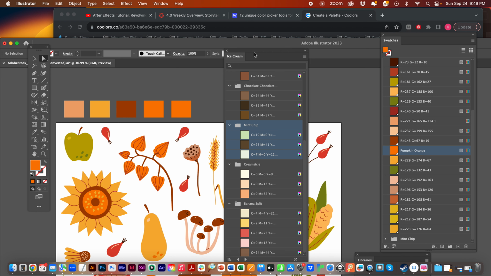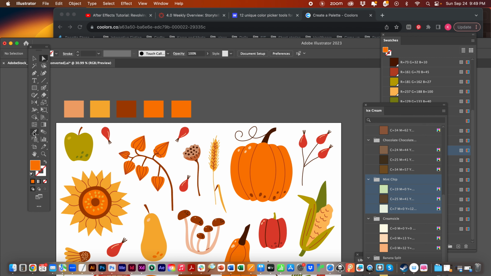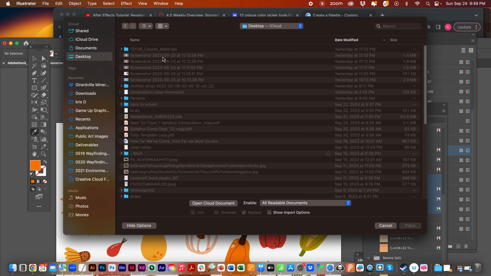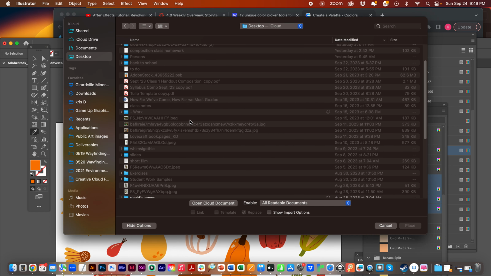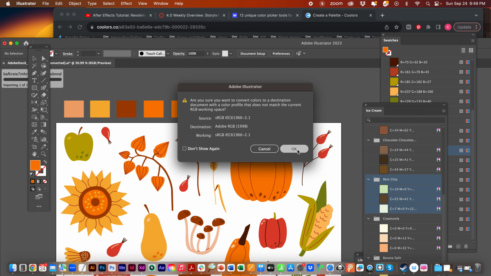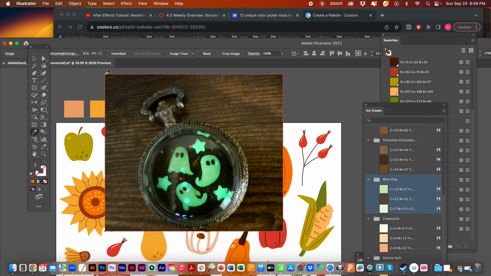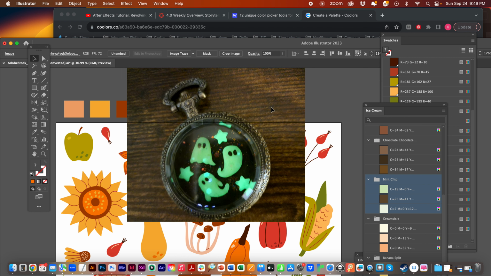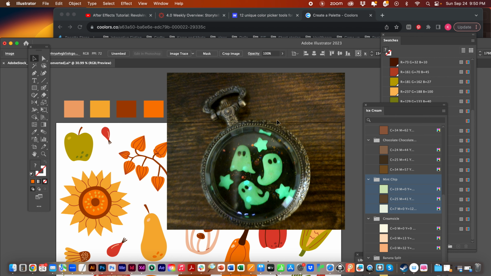Another way that you can do this, I'm almost done, is that you can use the eyedropper tool. So let's say, let me find a photograph and I'll bring it in. Let's say I had a famous work of art and I wanted to, okay, so I just brought this image that was sitting on my desktop. I placed this inside. I really like the color of this ghost.